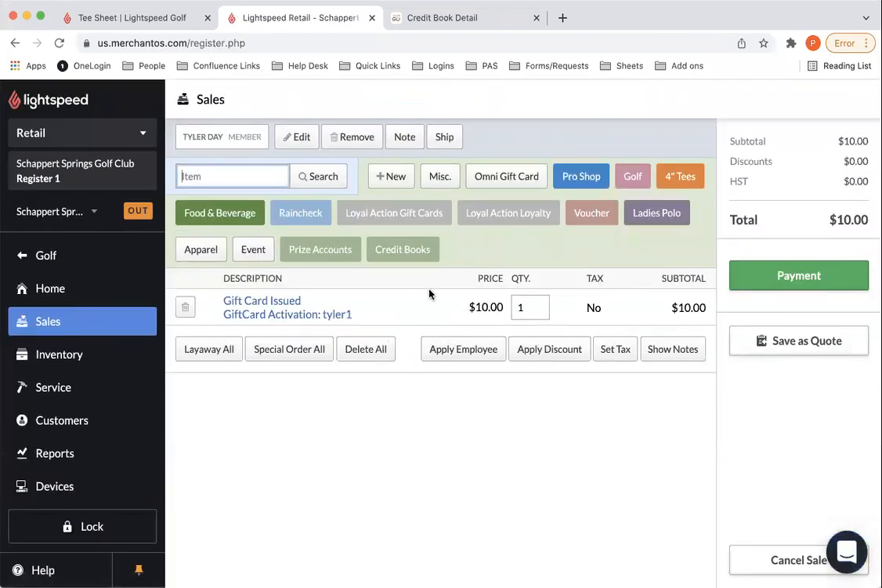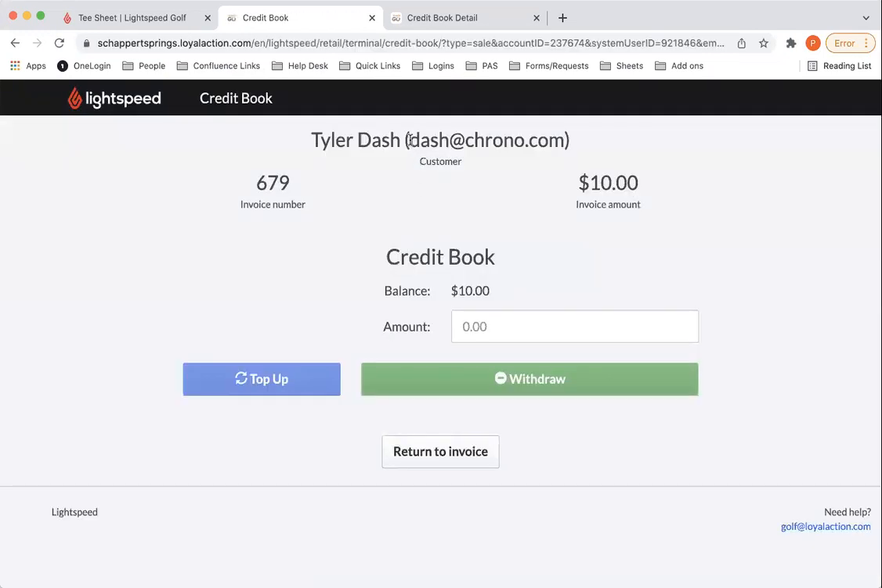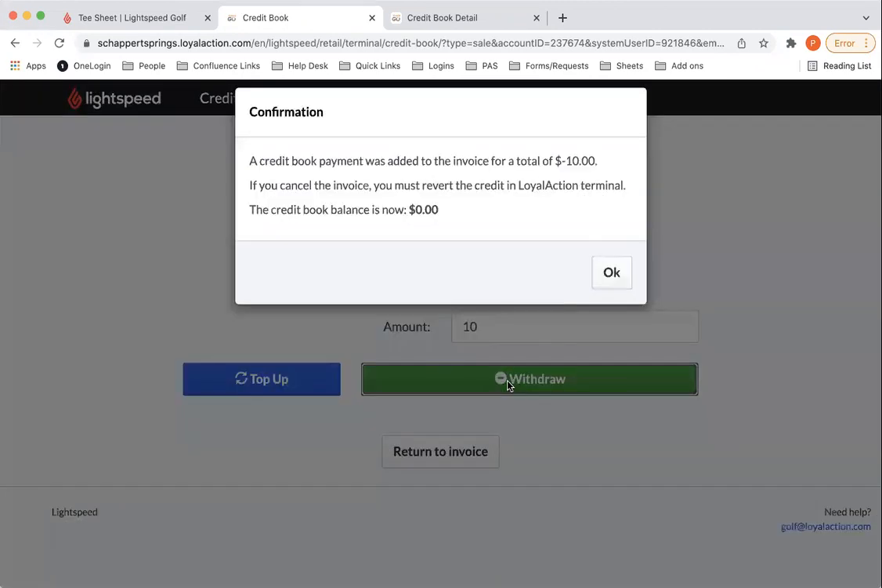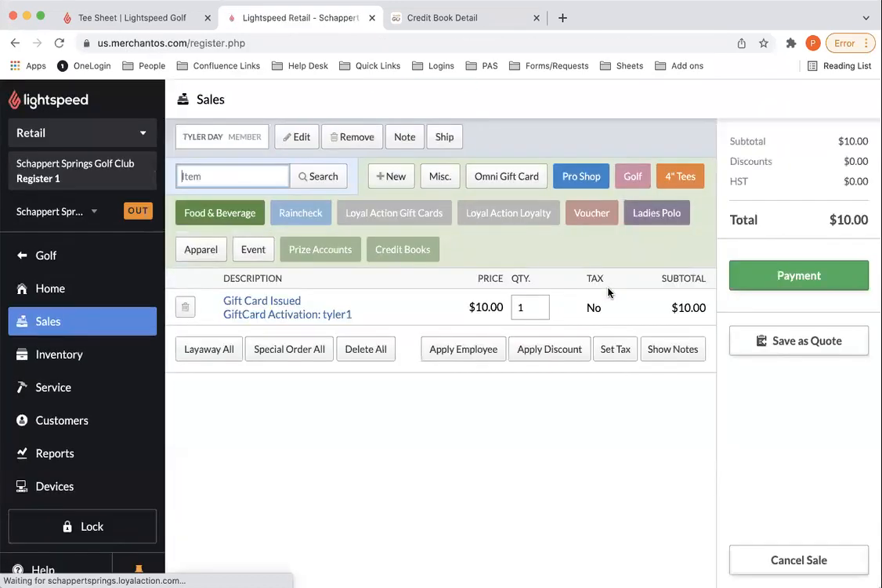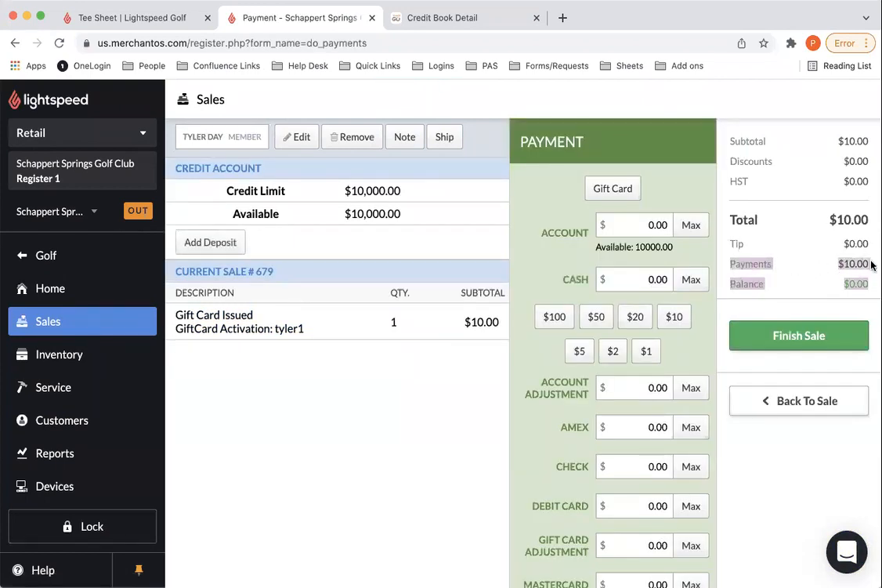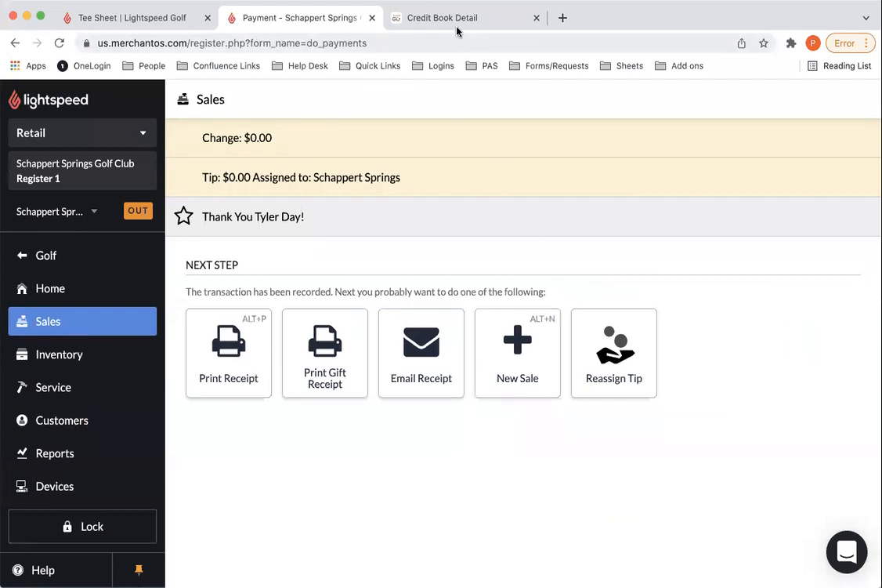Now to pay for this, we are going to click on credit books here. And again, it automatically pulled him up because of his email that we attached to his file. And we're going to distribute the entire balance here of $10. So you can see his balance is $0 now. And if we go back to the sales screen, he has purchased a $10 gift card. Once we click on payment, we can see that there was a $10 payment here, which was his credit books. So his balance is $0. And when we finish the sale, he's all set.